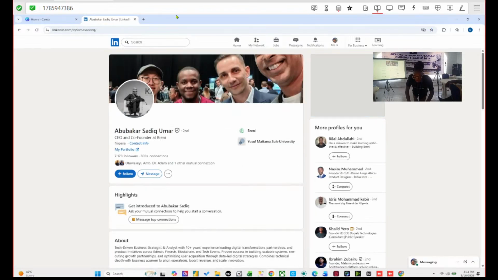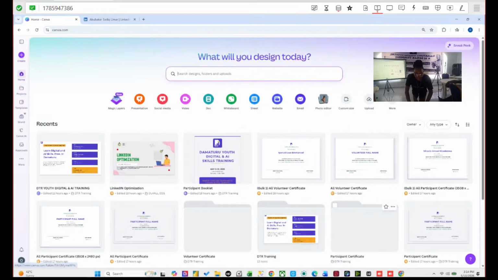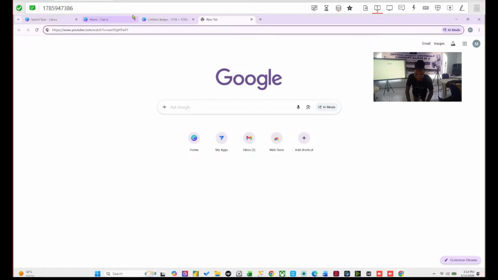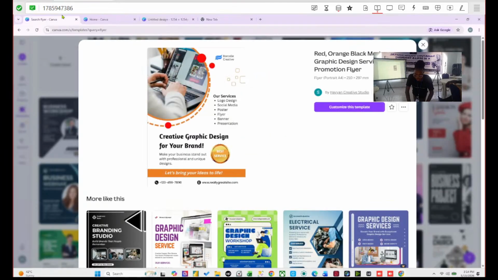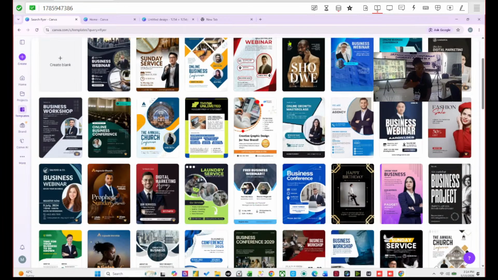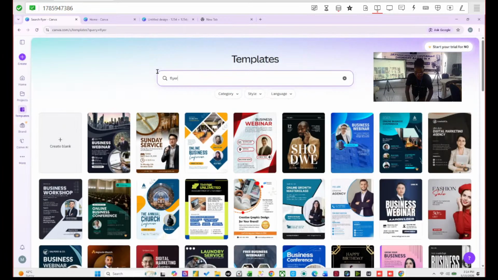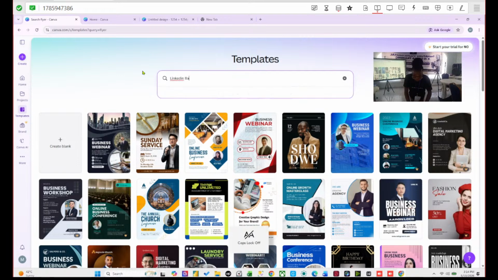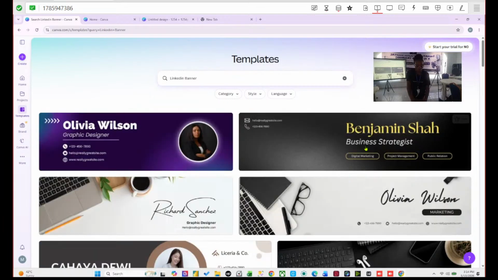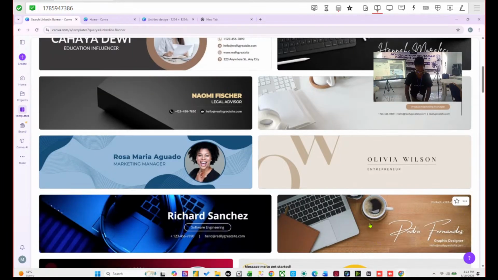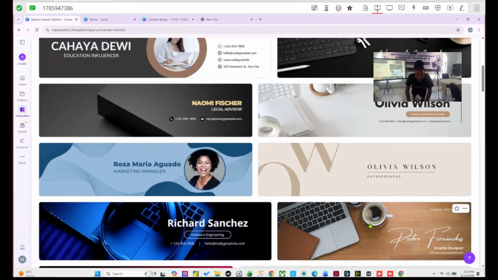So let's just go to Canva and look for LinkedIn banners. So we search for LinkedIn banners. If you can, follow along, but if not, just see what I am doing. We searched for flyer before. Now we are just going to search for LinkedIn banner. When you search for LinkedIn banner, we can see different banners, right? So we are just going to choose one for him.